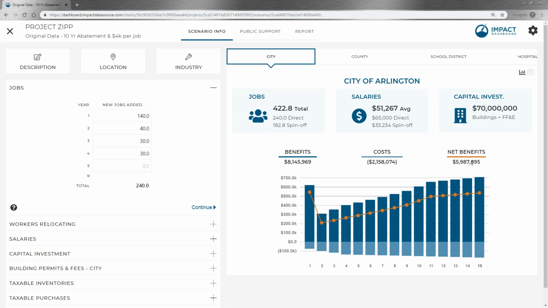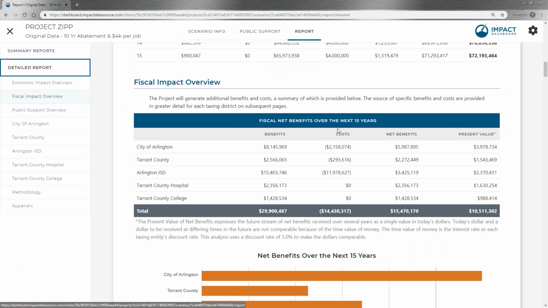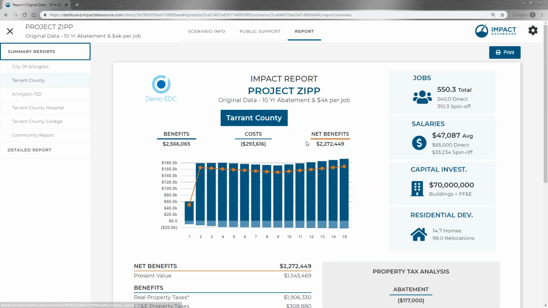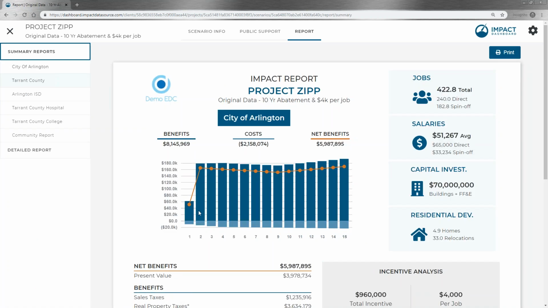If we remember before, our net benefits were about 3.4 million. Now it's almost $6 million. So you can change any of these parameters on the fly. Everything updates and recalculates. The report, again, all in real time, is going to be recalculated. We're going to be looking at our numbers over the 15-year period.